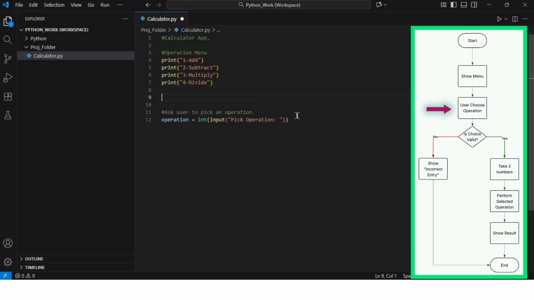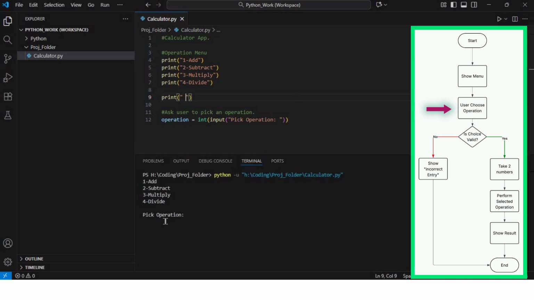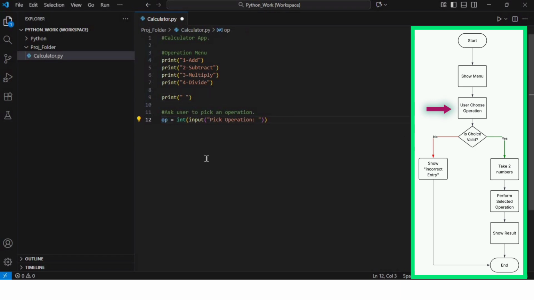Now there should be an empty space between the menu and the user input, so I'm writing here an empty string, and as you can see now we are able to see an empty space. Also the operation variable is a longer one, so I am just writing op as the variable. Now moving on to the next step, which is to verify if the user has entered the correct operation.